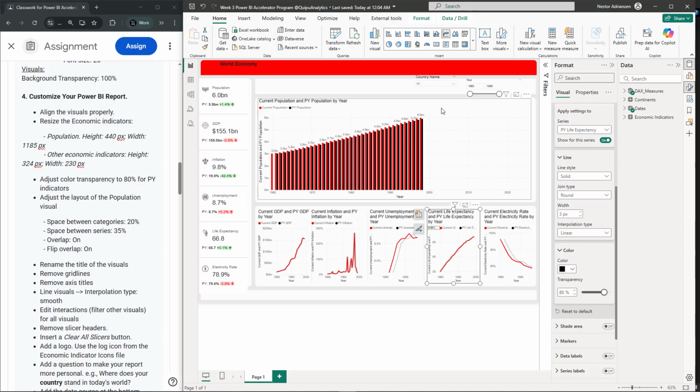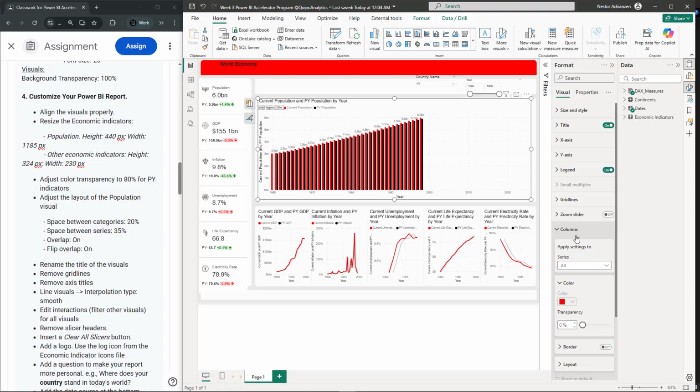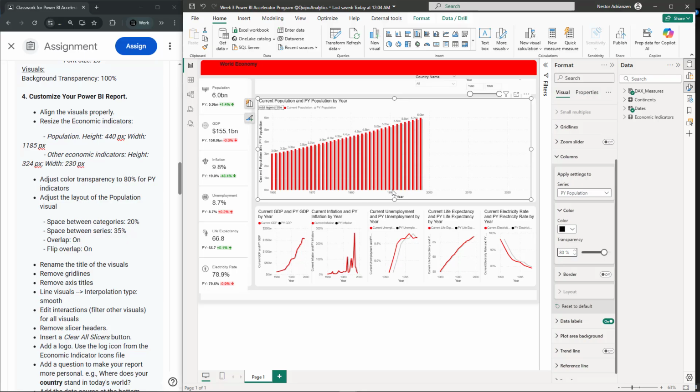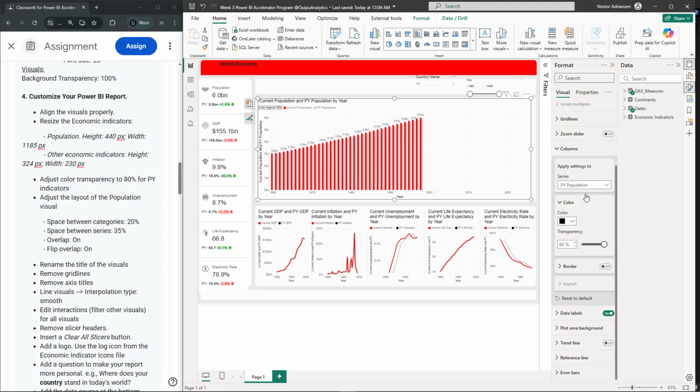So it's working fine, and let's do the same here for population as well. This should be columns, and then let's select here previous year population, 80%. For population, we also need to adjust the layout. If we go back to columns, let's see, all, and then layout.